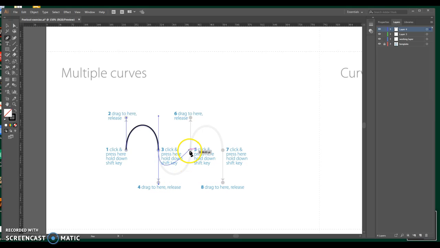When you release, you go to number 5. You hold the shift key. You drag to number 6. You release, to get a curve that will continue, almost like a wave. You know what I mean? It's a nice, easy path that continues up. It doesn't have any stopping points, and visually it is quite pleasing.